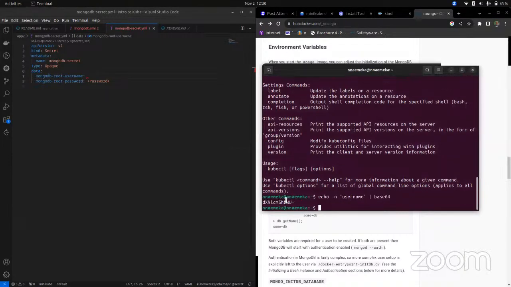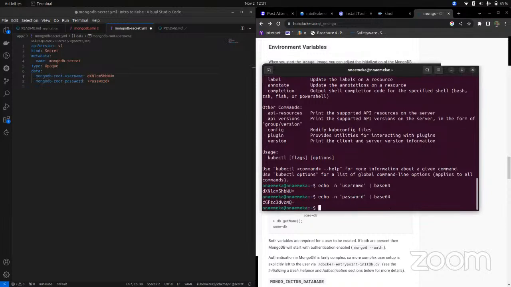When I do that, I'm going to copy this and put it in here. And I'm going to do that for the password too. I'm just going to set my password as password and base64 encode that.